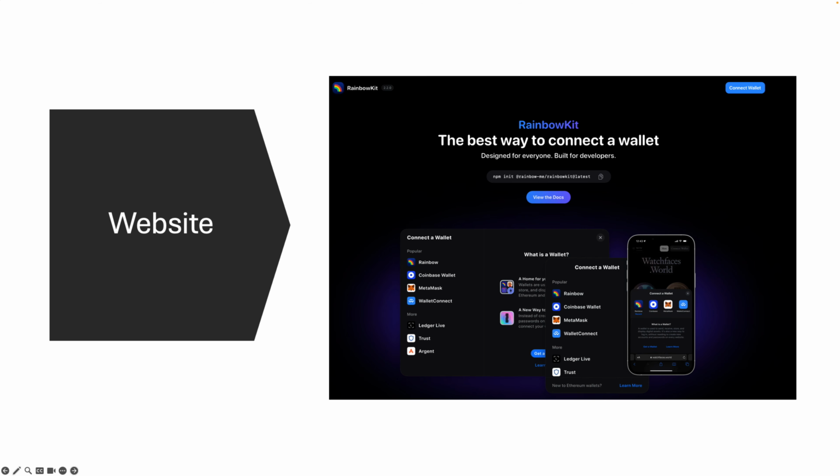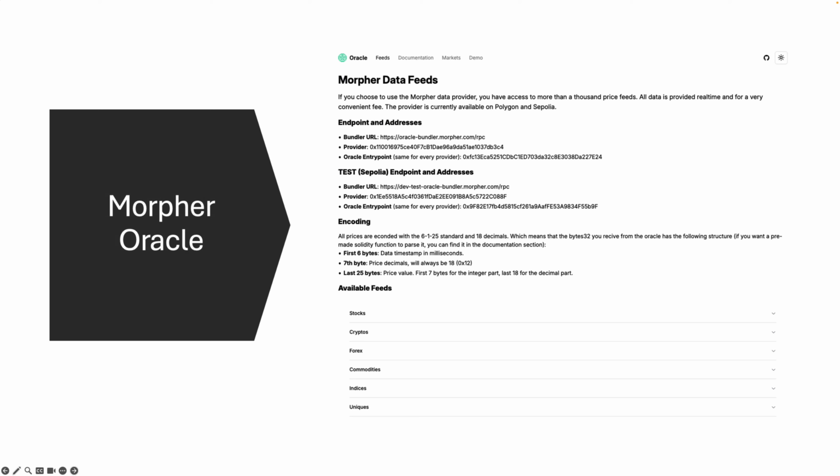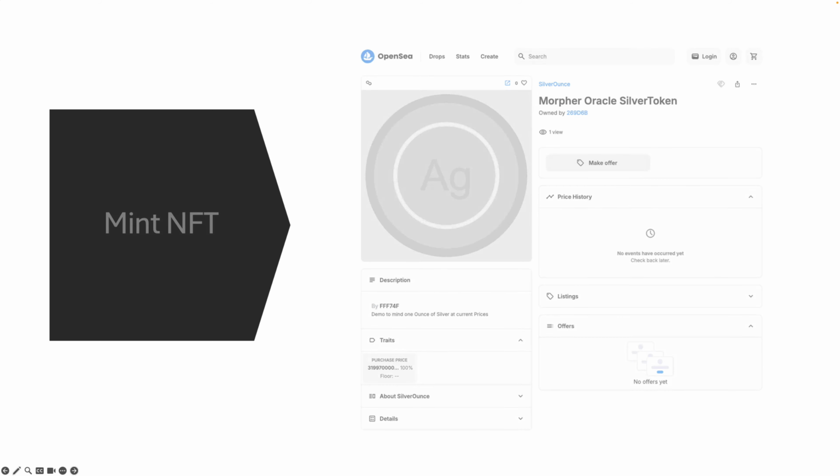For the website, we are going to use this kind of template. It's very easy to get started with, and we are going to have everything that we need to connect our wallet to get into the Web3 world. Then we are going to use this template builder from OpenZeppelin or this wizard to build out our token. We are going to use the Morpher Oracle data feeds to get the spot price of silver and the current price of POL to calculate how much value needs to be sent to the smart contract to mint one of those NFTs. The NFT is a real NFT that is going to be visible on NFT websites such as OpenSea.